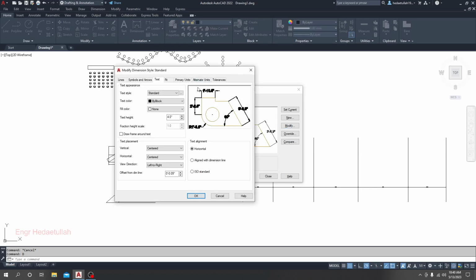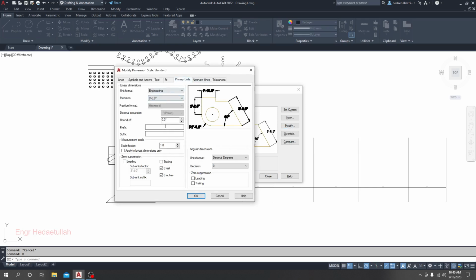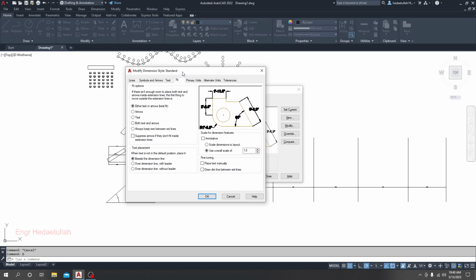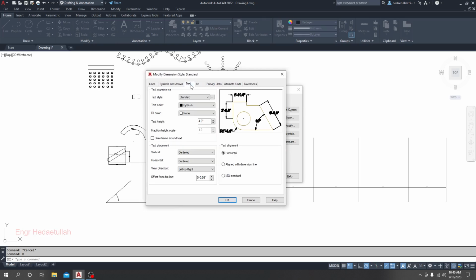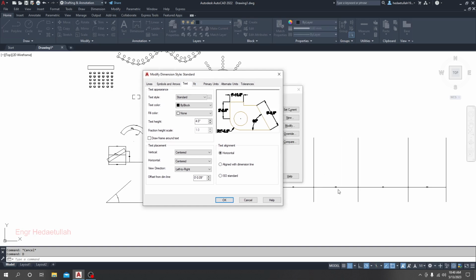In Modify, first of all, I'll check Primary Units. This is okay, as we created previously. Then Fit will not work for anything here, and Text. So this is the most important thing. Here the text we're not seeing because of that. Here the text height is 4 inches. So if I increase that to 8 inches or, suppose, 12 inches as per our requirement, if I increase that to 12 inches, so it's okay.